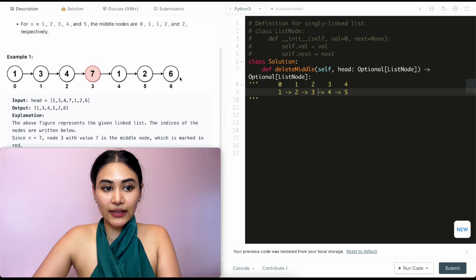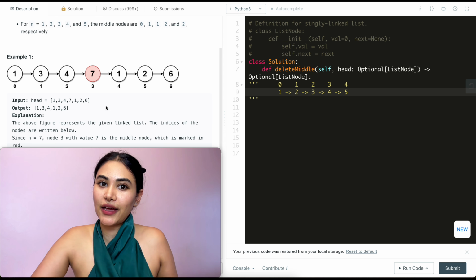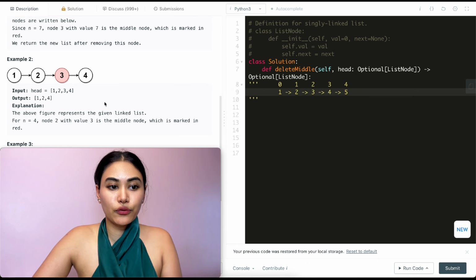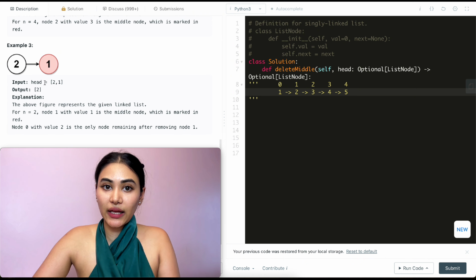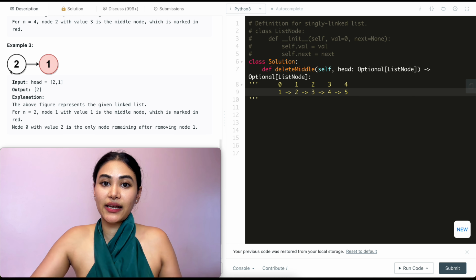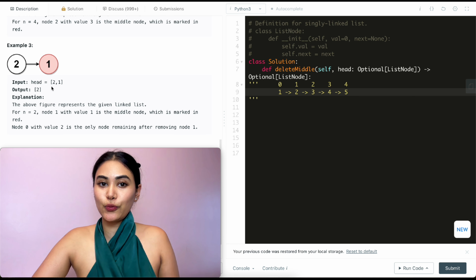So if I have the following linked list, I'm going to delete node 7 and return that same linked list without that node. And example 2, 1, 2, 3, 4, I return 1, 2, 4. And example 3, I have 2, 1, I delete this very last node. Because remember, if we have size being 2, we're going to delete whatever is at index 1. So we return just 2 by itself.